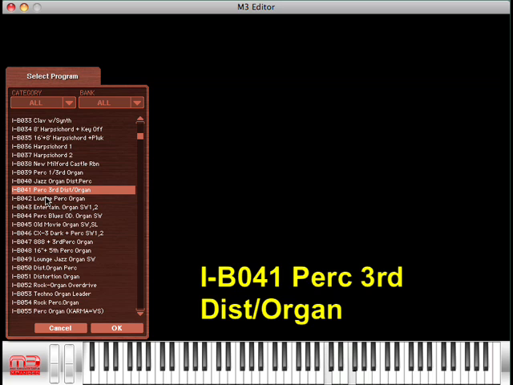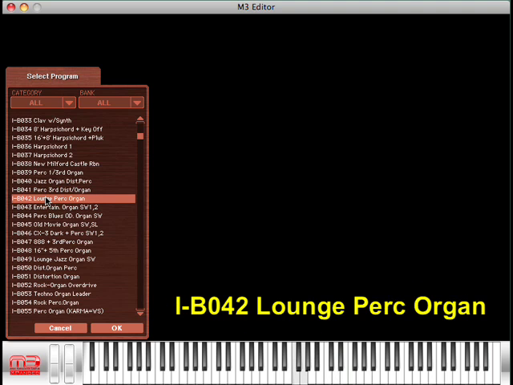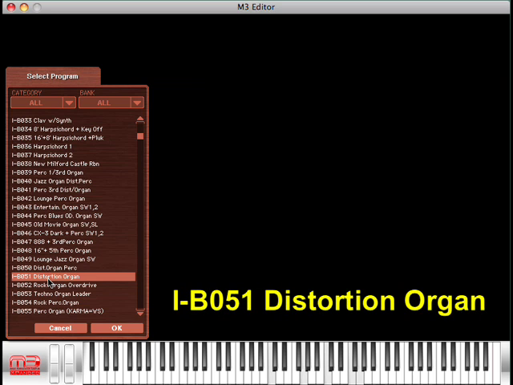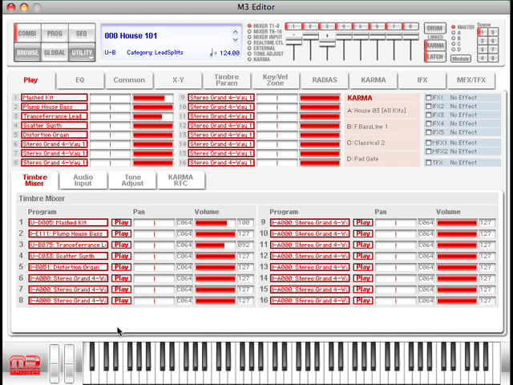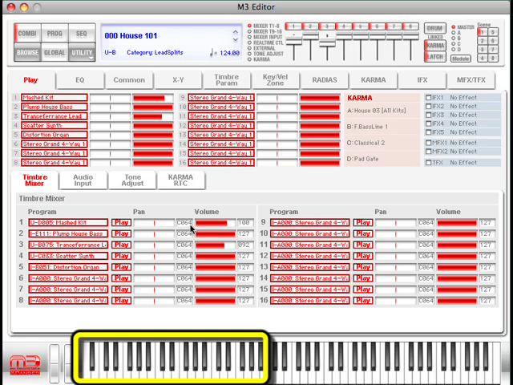So let's go back here and we can just kind of audition a couple different organs. Lounge percussion. Very cool. Very mellow, very lounge. How about B51, the distortion organ? Well, we don't know until we press chord trigger 1. I think that's gonna work. So there we go. Now we've split our keyboard. We got an organ sound we can solo with while we're rocking away with our house groove.